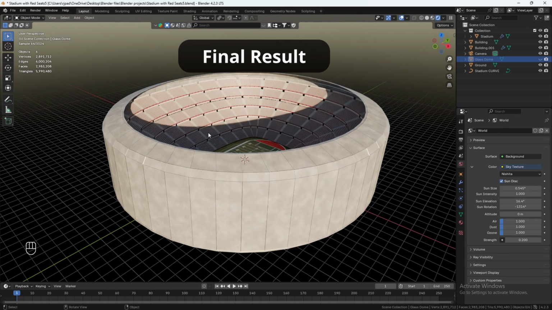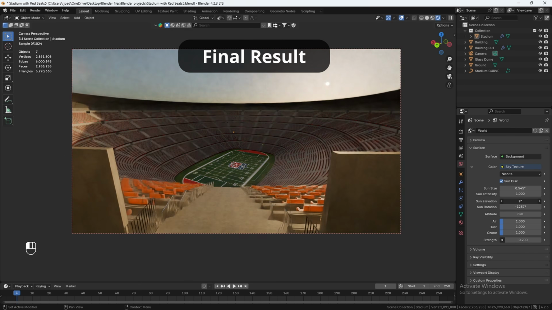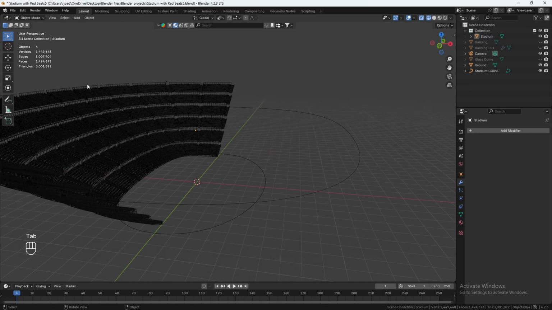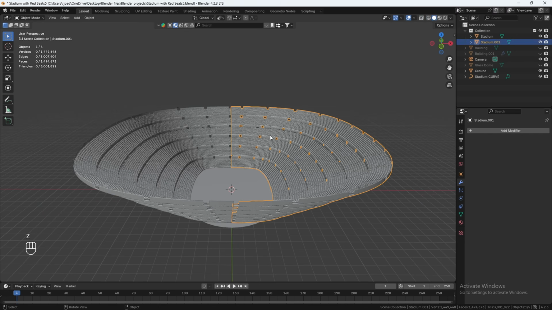This will be the final result of the tutorial, and I will even show you how to cut the scene polycount in half and still maintain the same detail and shape of the stadium.